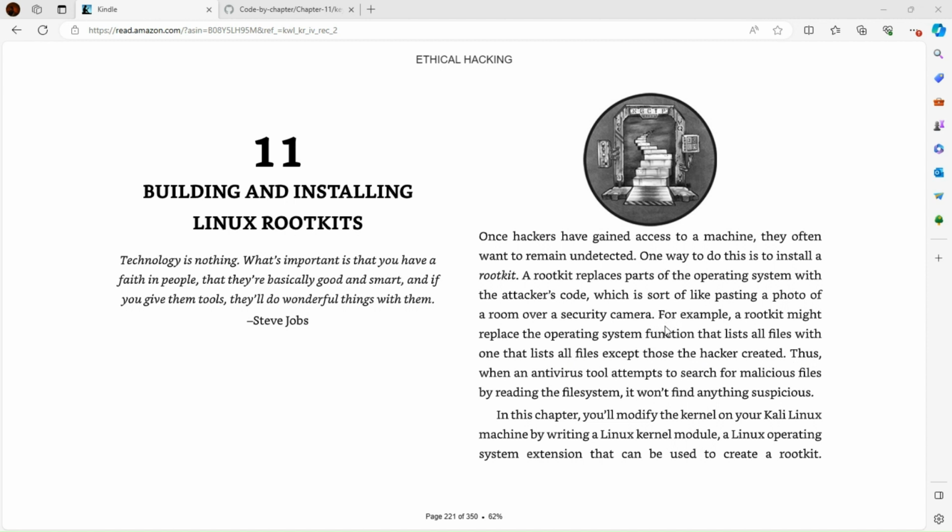Let me read that again. For example, a rootkit might replace the operating system function that lists all the files with one that lists all the files except those the hacker created. Oh, okay, nice. Thus, when an antivirus tool attempts to search for malicious files by reading the file system, it won't find anything suspicious. Yeah, that's how we do it.